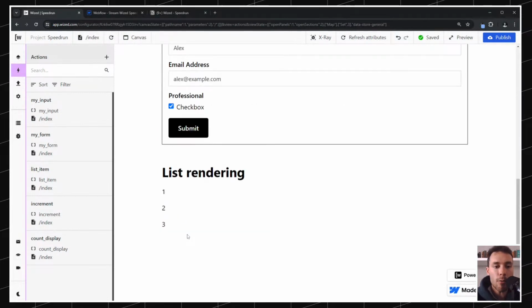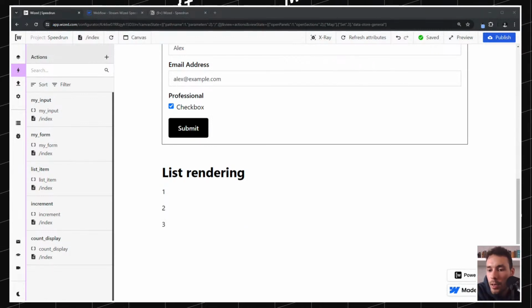And look at that. Now we've got 1, 2, and 3, because this is going to be index 0, this is going to be index 1, this is going to be index 2. And Wized handles that for us using the variable for index. Does that make sense? Cool. Okay, I'm going to check the chat here.